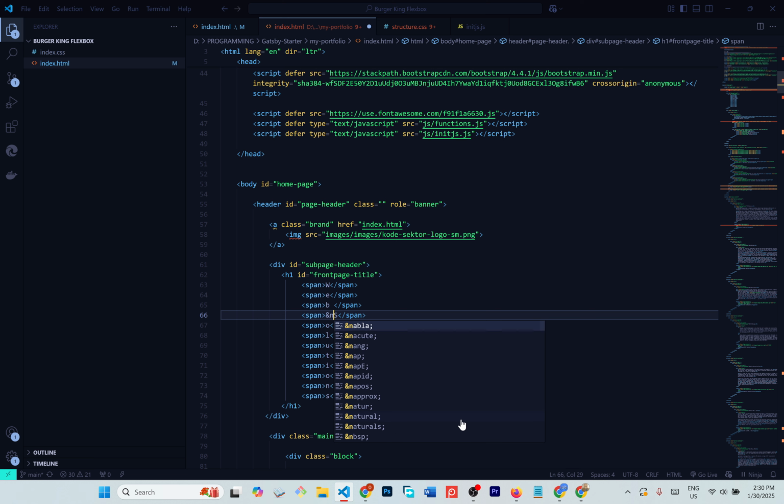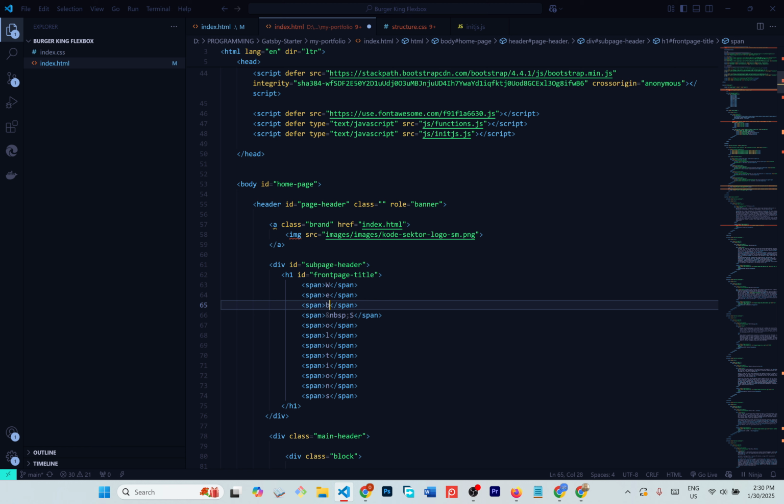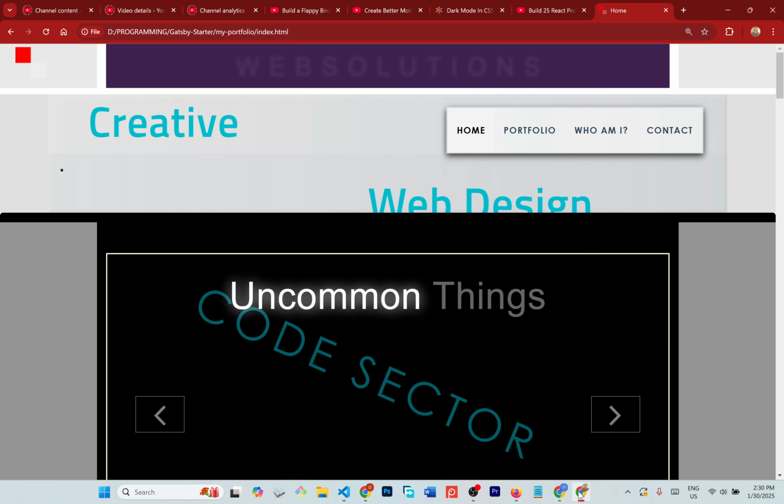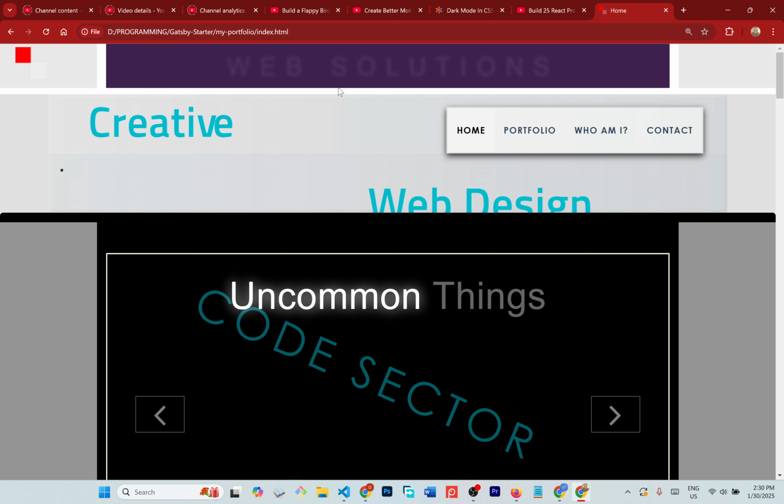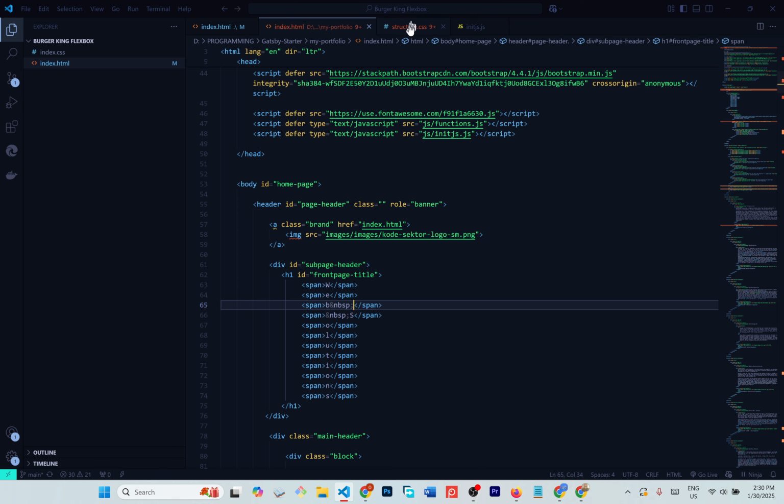Or you can just say non-breaking space here. Okay, let's just be a bit more professional. Non-breaking space. Okay. If I reload, now that gives me the space I need here. Okay, now let me just explain what the CSS code is doing very quickly.